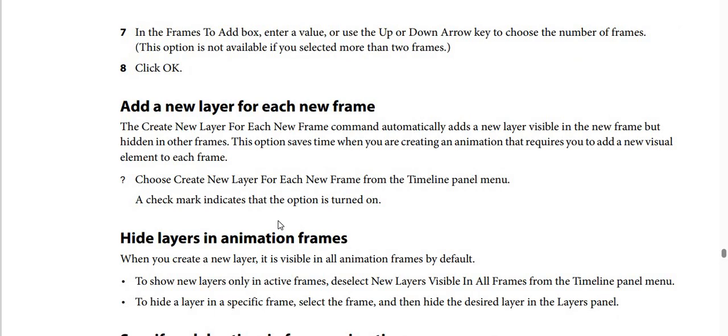How to add a new layer for each new frame. By the way, the create new layer for each new frame command automatically adds a new layer visible in the new frame but hidden in other frames. This option, by the way, saves time when you are creating an animation that requires you to add a new visual element to each frame.